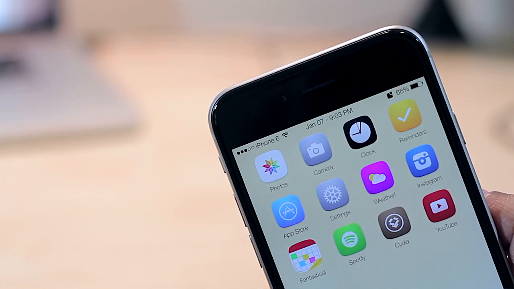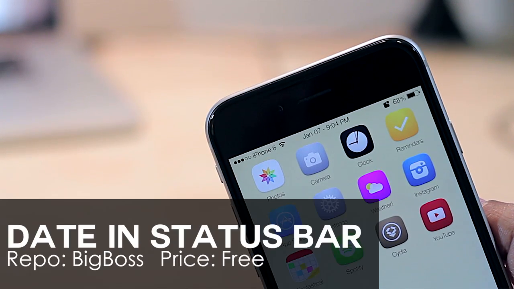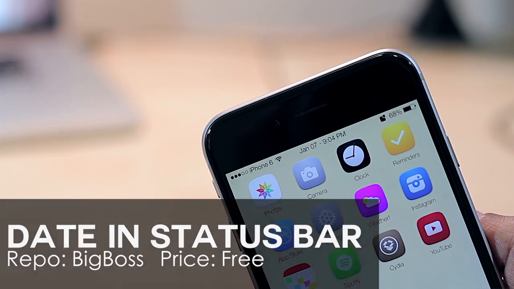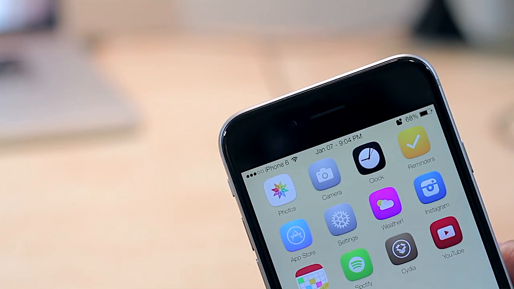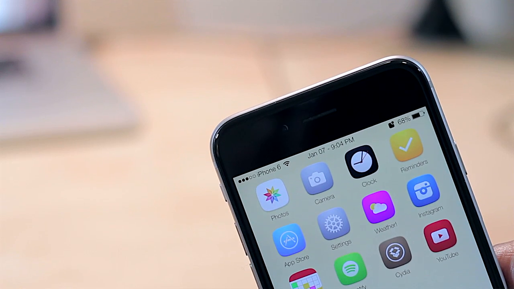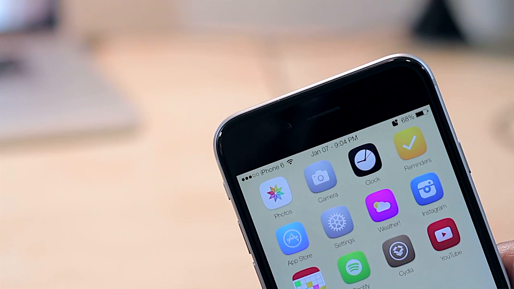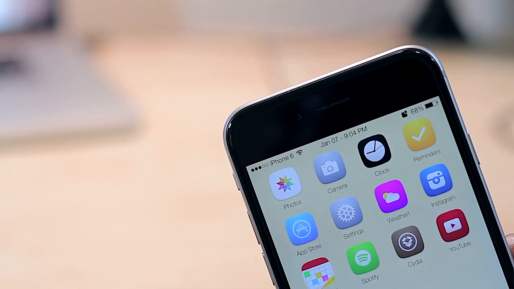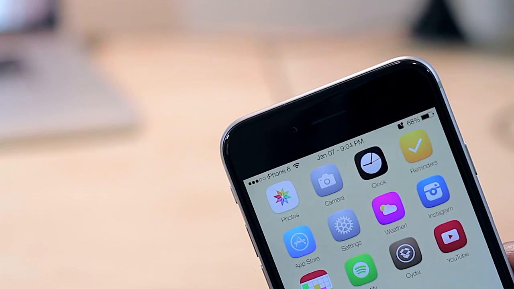And last but not least, we have date and status bar. A very simple tweak, no options to configure. You install and it's running. So date and status bar does exactly what it says. It gives you your date in your status bar, which is very convenient because then you don't have to go to your lock screen and look at it, and you don't have to open your calendar app. It's always there right beside your clock. So that does sum everything up for this video.